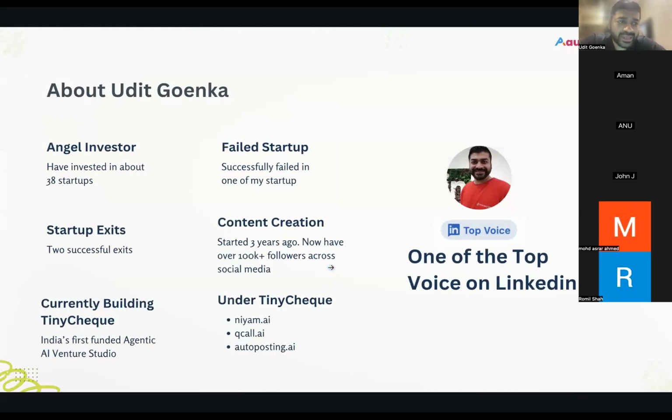Quick introduction about me. I'm Udit Goenka. I'm an active angel investor. I've invested in about 38 startups. Failed miserably with one of my startups as well. That's where a lot of learning and experience comes in. Have exited from two successful startups. I've been creating content for roughly around 3 years now. Generally, a lot of my contents is around my stories and especially about my framework that has specifically worked for me. I've got about like 100K plus followers across different social media, especially Twitter and LinkedIn is where I'm pretty proactive.